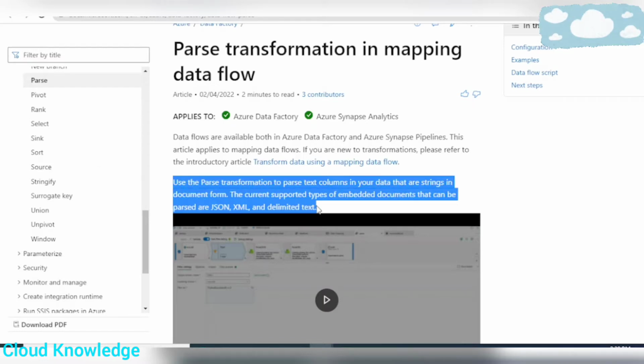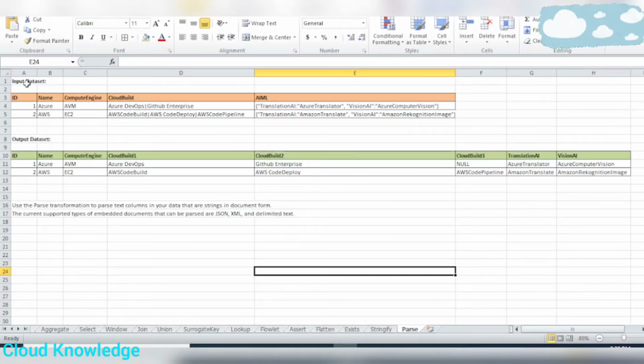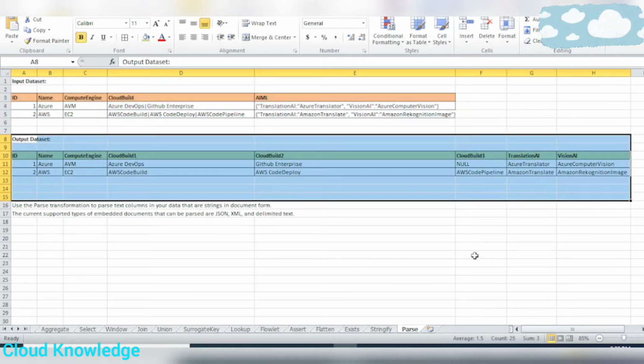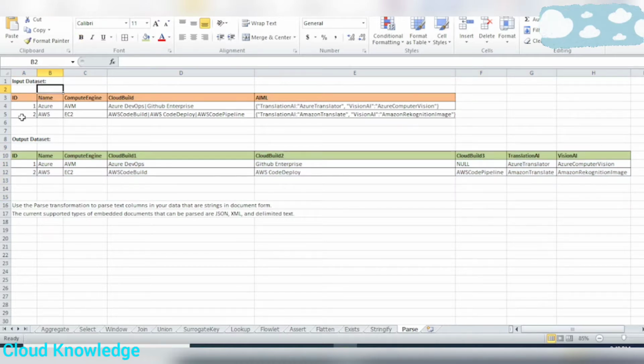So let's understand this through the sample datasets. Here is the input dataset, and this is the output dataset which we want in our result. So let's first study the input dataset. The input dataset here will be having these 5 columns. Here you can see the 3 columns are normal, but the 4th column here is pipe separated. So here you can see that it is Azure DevOps, pipe, GitHub Enterprise. Then in the second row, it is AWS CodeBuild, pipe, AWS CodeDeploy, pipe, AWS CodePipeline. Okay, so this column is having values which are pipe separated.